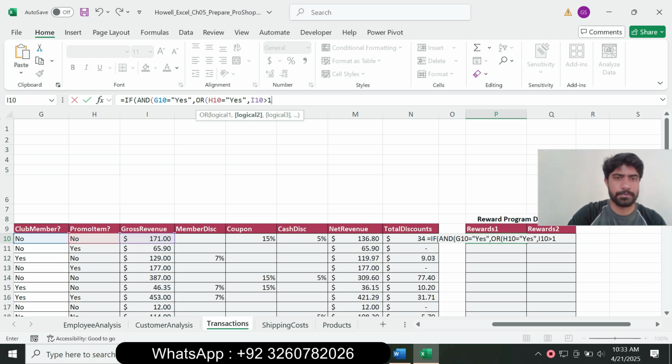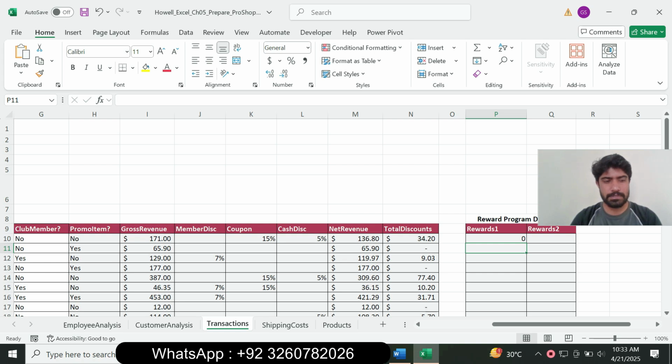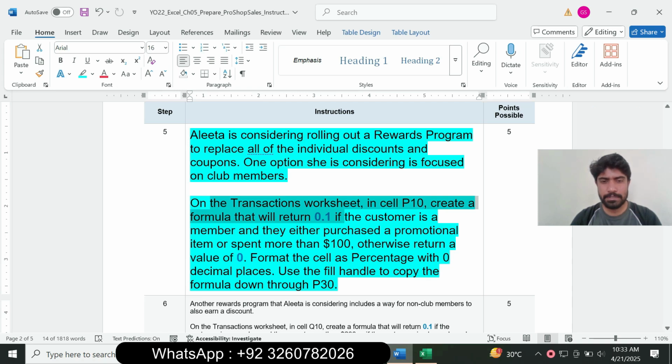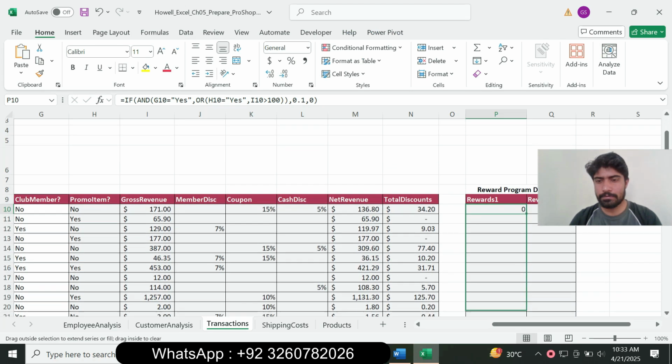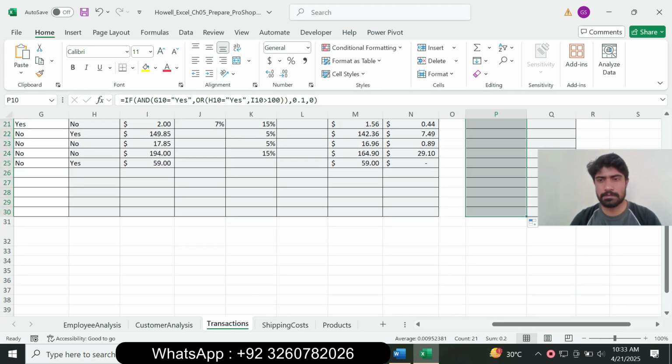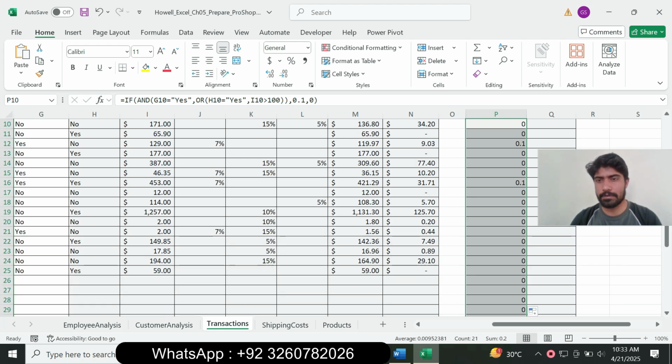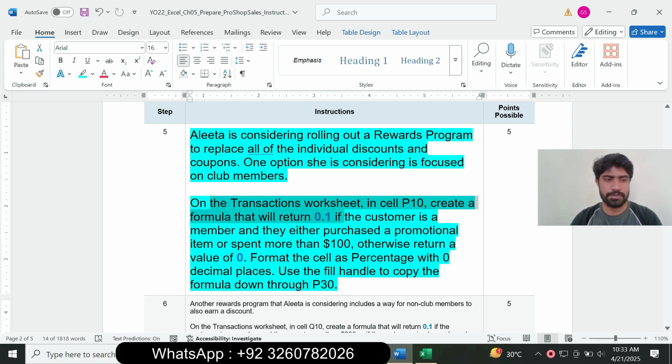greater than 1000, apply the comma and 0.1 comma 0 and close bracket and press enter. So the result is 0%, and use the fill handle to copy the formula down through P13. So question number 5 is complete.